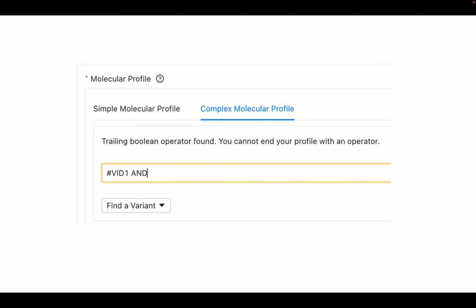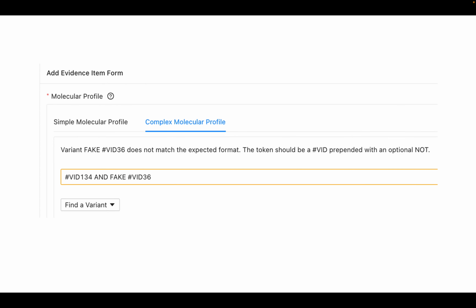Lastly, let's take a quick look at some of the error messages that can appear while you're creating molecular profiles and can give you feedback on what's going on. So right here, you notice how one variant has been added, the variant number 1 actually, and behind it, the word and, which is a Boolean operator, and nothing else. So it's giving you a message that there's a trailing Boolean operator and that you need to add something else. So what happens if something nonsensical is added to the molecular profile field, like here the word fake? It gives you this feedback that what it thinks is a variant does not match the expected format.